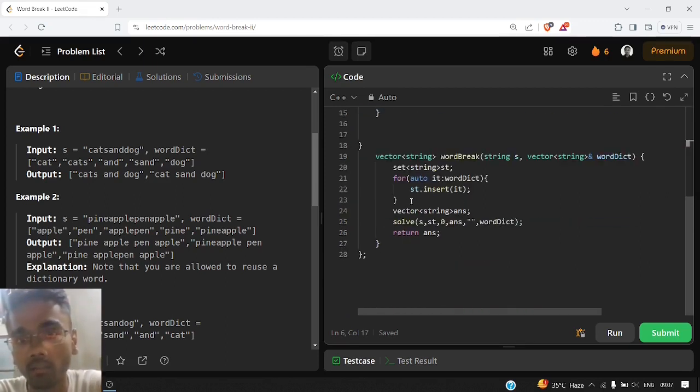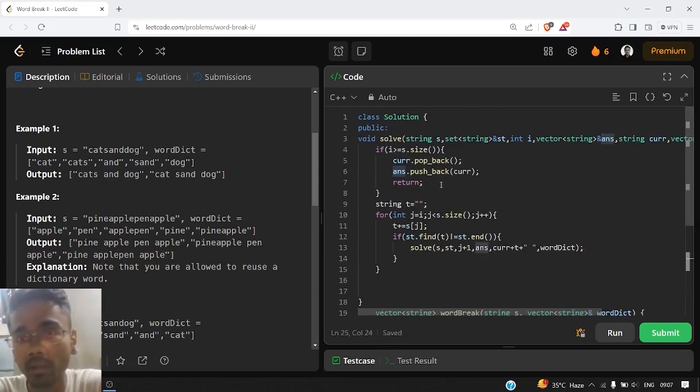Let us see what we are doing. We have added the entire strings present in the word dict into a set so that it will be easier to check if a particular word is present or not. So we have made a set and inserted all the words present in the word dict. Then we are doing backtracking. In this backtracking, if we reach the end of the string, that means we have constructed one particular sentence. Before adding that sentence, it will contain an empty space at the end, so we need to pop that first and then push this current sentence to our answer.